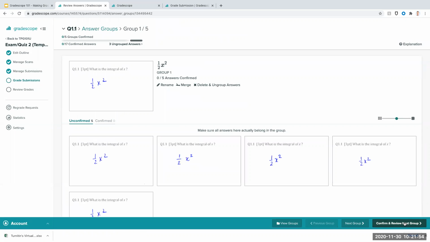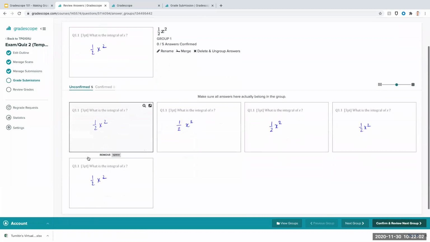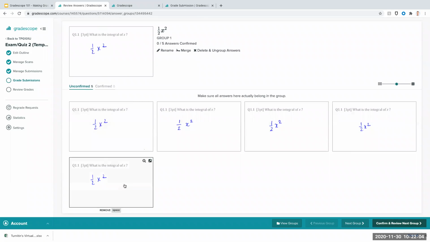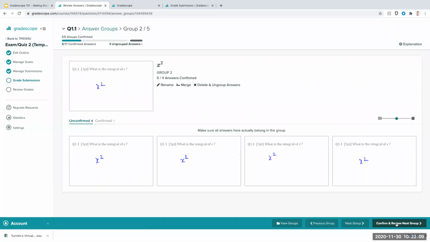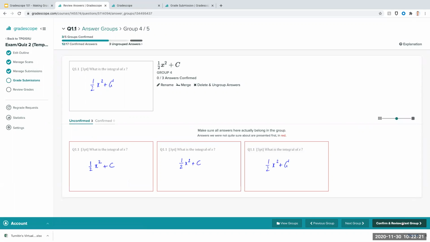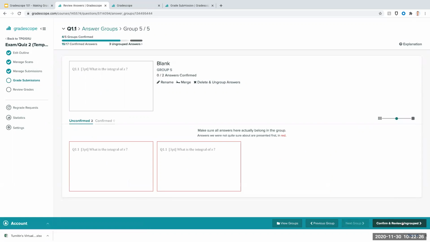So after you've done that, you just need to give that human element there and just confirm that every answer belongs in that group. So they're all correct answers there that belong, all the same in that group. So that's fine. So I can confirm x squared, confirm. If I need to take an answer out of that group, I can just click on it or hover over it and press space on my keyboard. But they're okay. Half x squared plus c group, yep, fine. And then the blank group there, so that was fine.